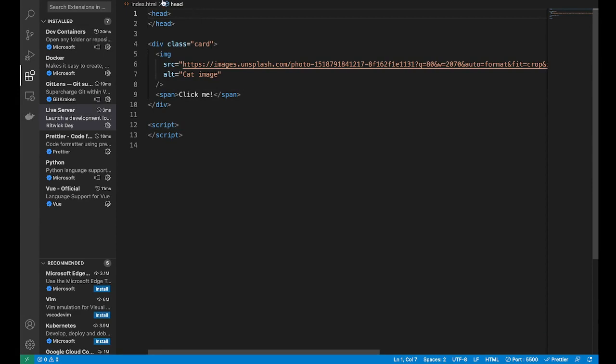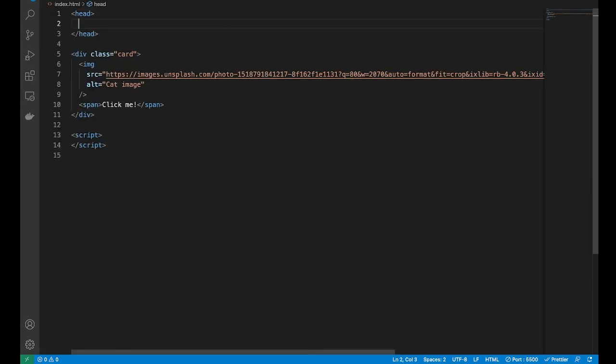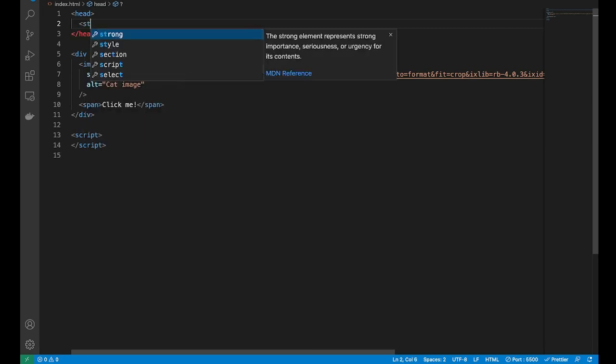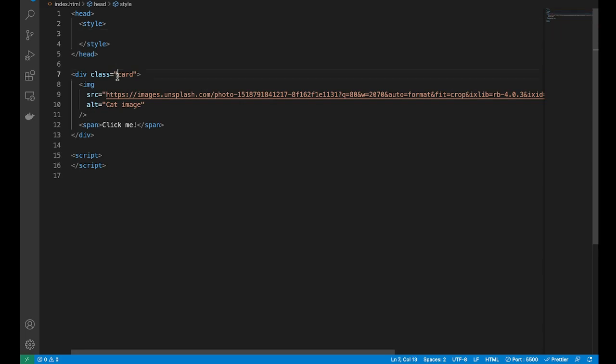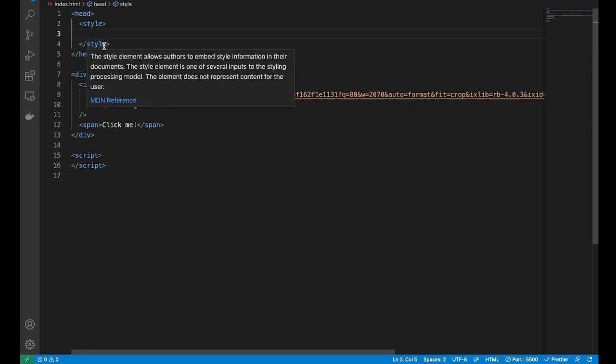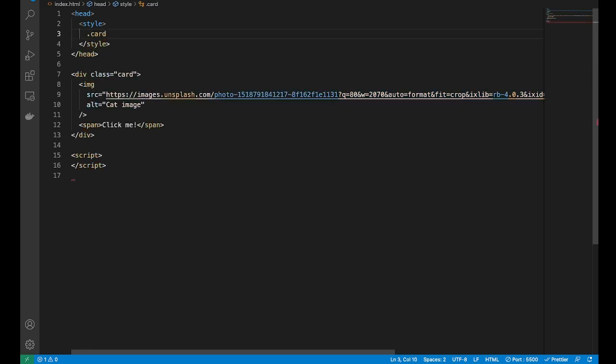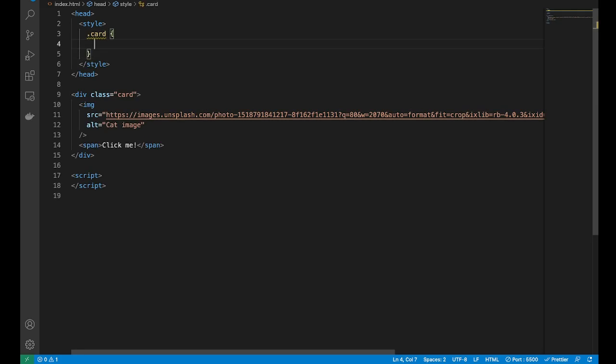I will add the styling in this HTML file, placing it inside the head element with the style tag. And starting with the card, I will style it by a class name. So for a class name we need a dot at the beginning. And inside the curly braces I will place my CSS code.